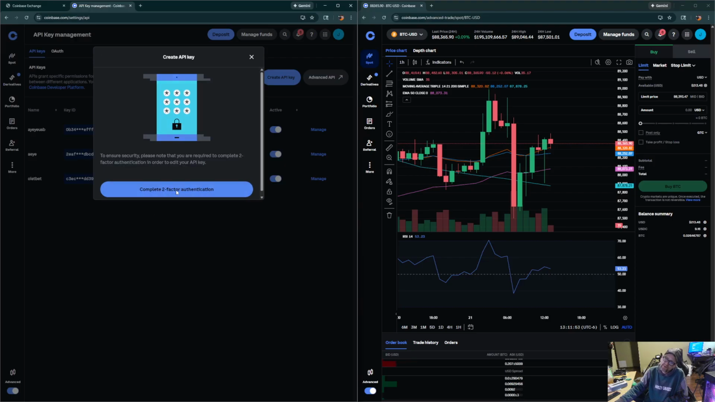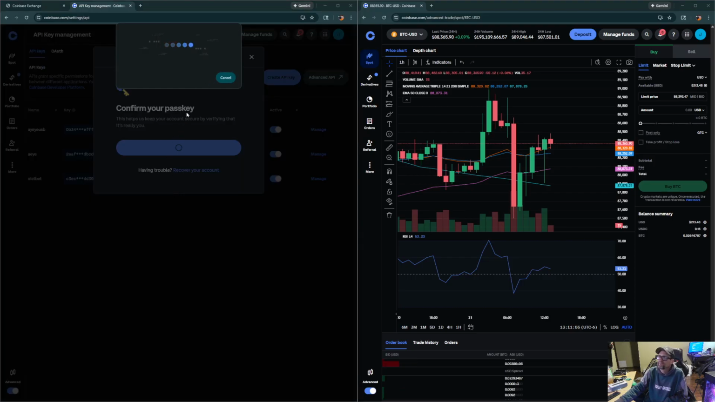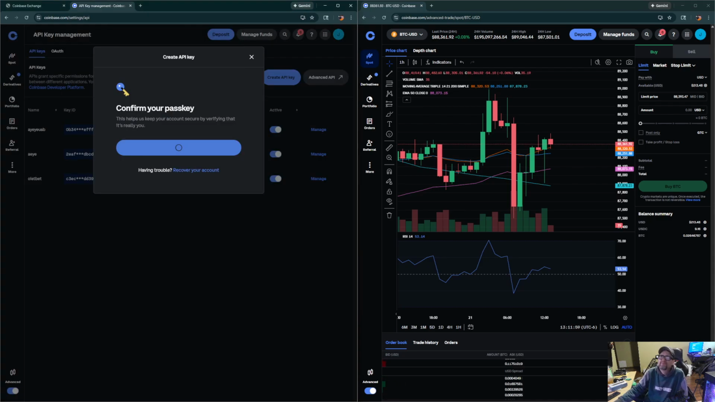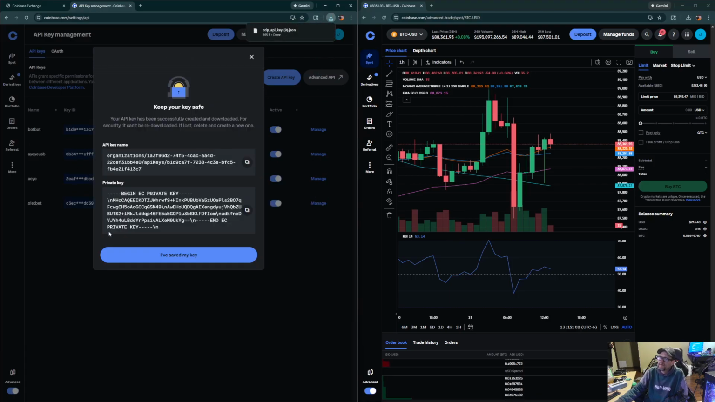You're going to have to complete a two-factor authentication, which is me confirming my passkey. Yours will be done, there's a couple different ways. Now you see this picture that we have right here. Okay, keep your key safe. Your API key has been successfully created and downloaded. For security, it can't be re-downloaded. I'm not going to download this.